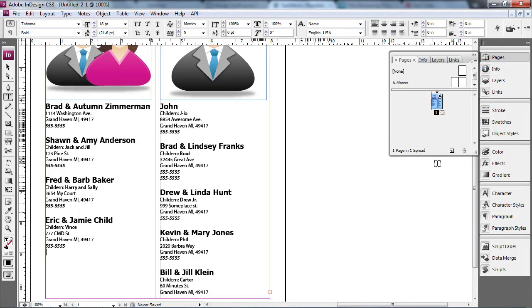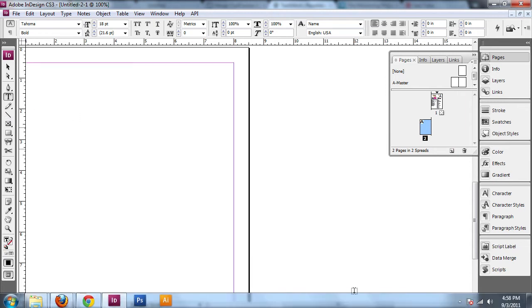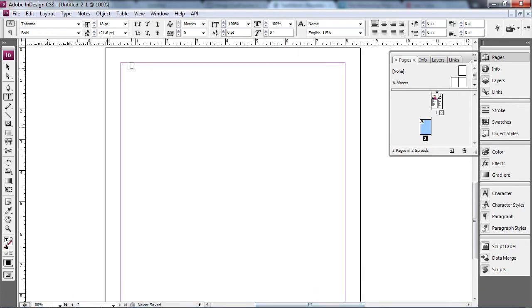Now, if you're not familiar with what this does, let's go back to InDesign. I'm going to go to Pages. I'm going to create a new page, and let's just create a new text field here.